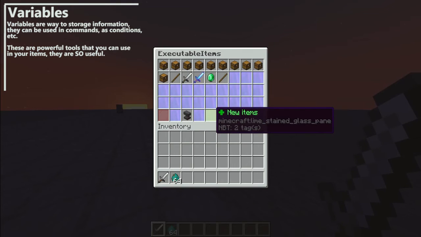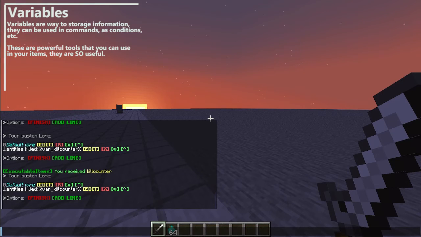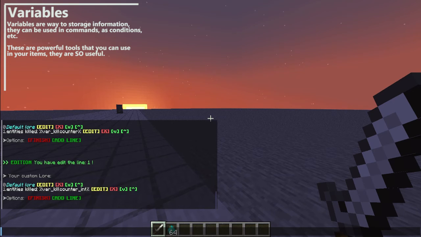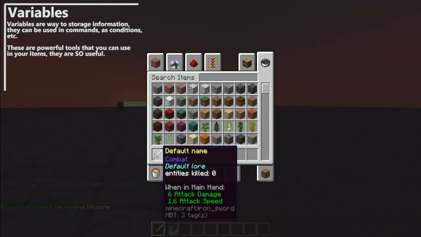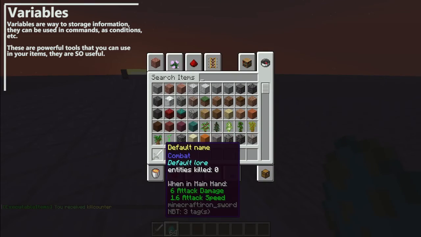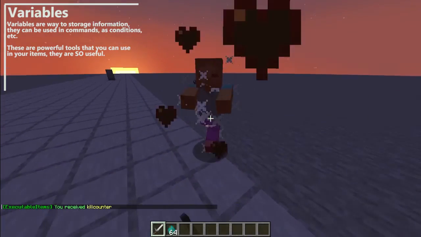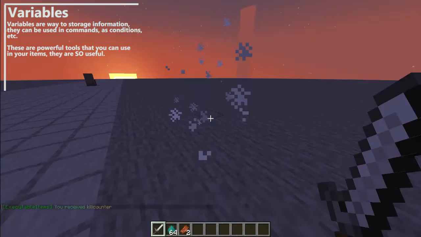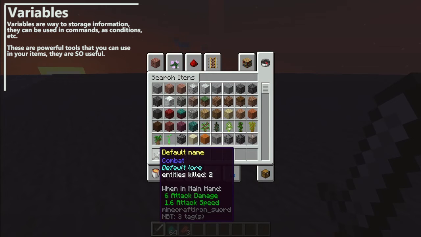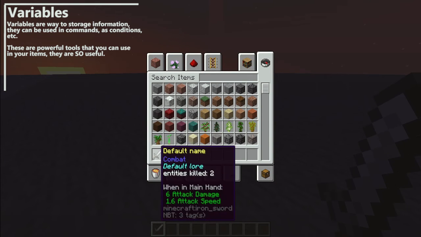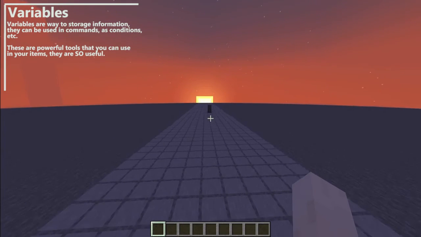Is there a way to hide it? Obviously. Instead of using bar kill counter, we have to use bar kill counter int. So the variable will be cast as an integer, as a solid number. Let's try again. And now it says 0 instead of 0.0. And once I kill the entity, 1, 2. Okay? So it now works perfectly.